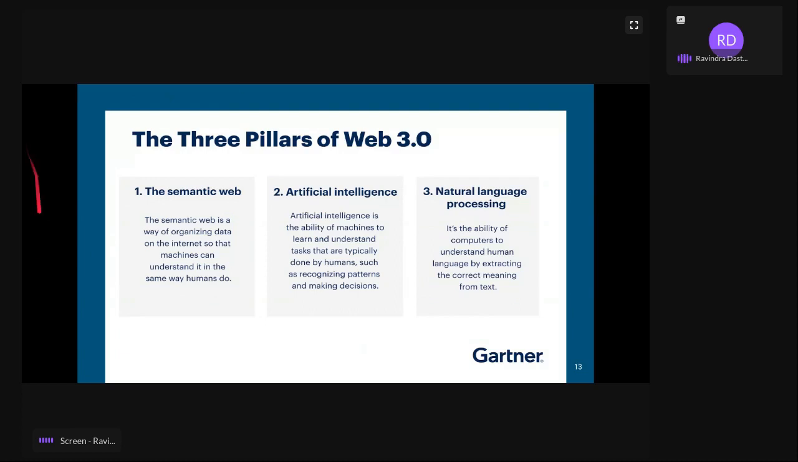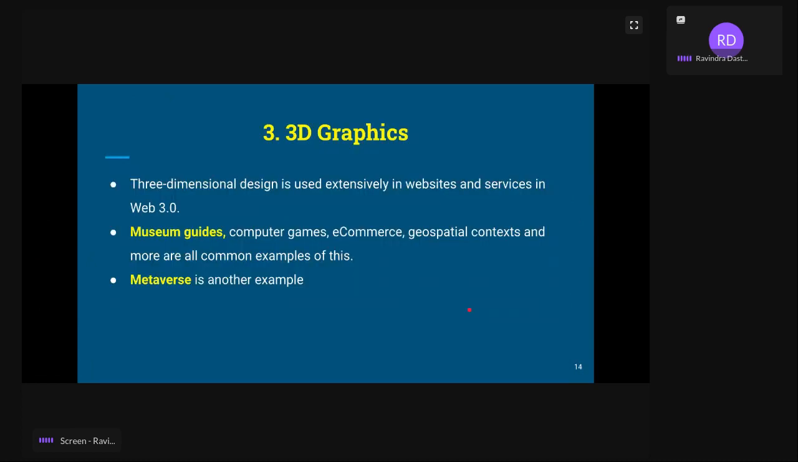So this way, the three pillars of Web3 are semantic, which means it can understand your instruction and your request; artificial intelligence, which will try to interpret your message; and natural language processing, which will help anybody to enter. For example, you don't have to know programming to use Google search today. You don't even have to be literate. You don't have to know typing and all. Okay. The third one is actually 3D graphics.